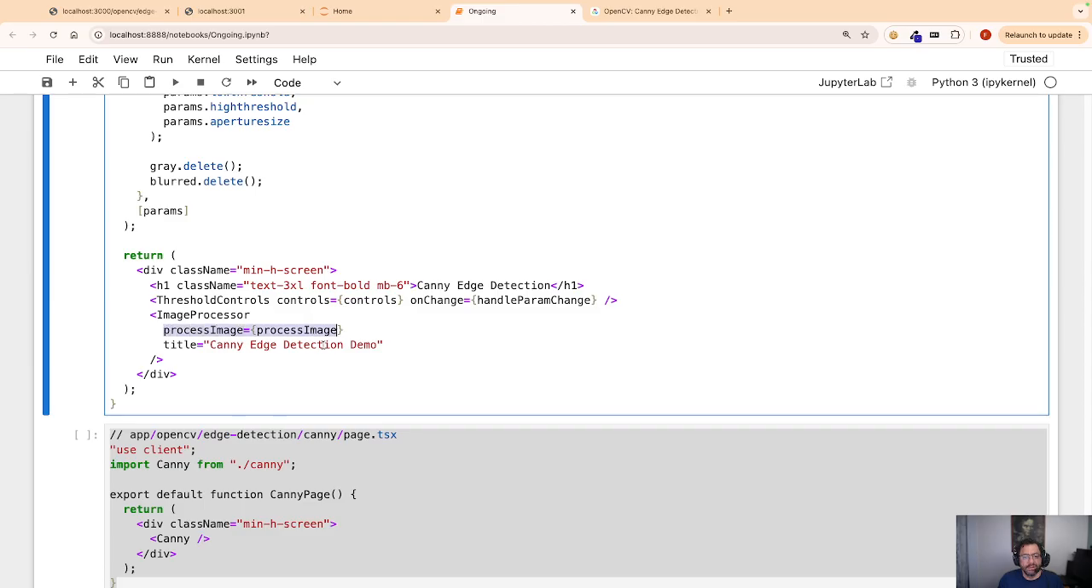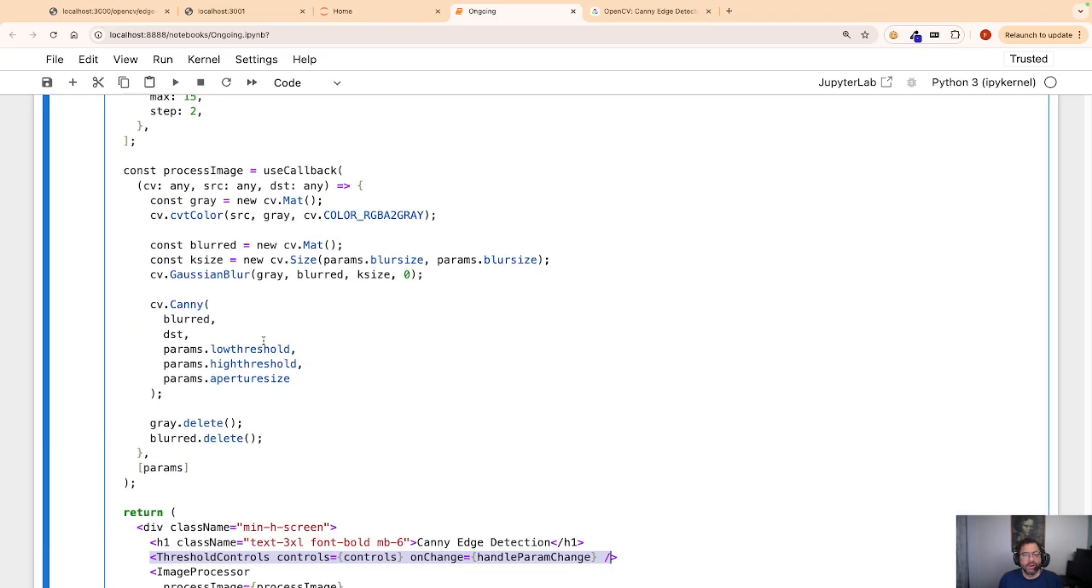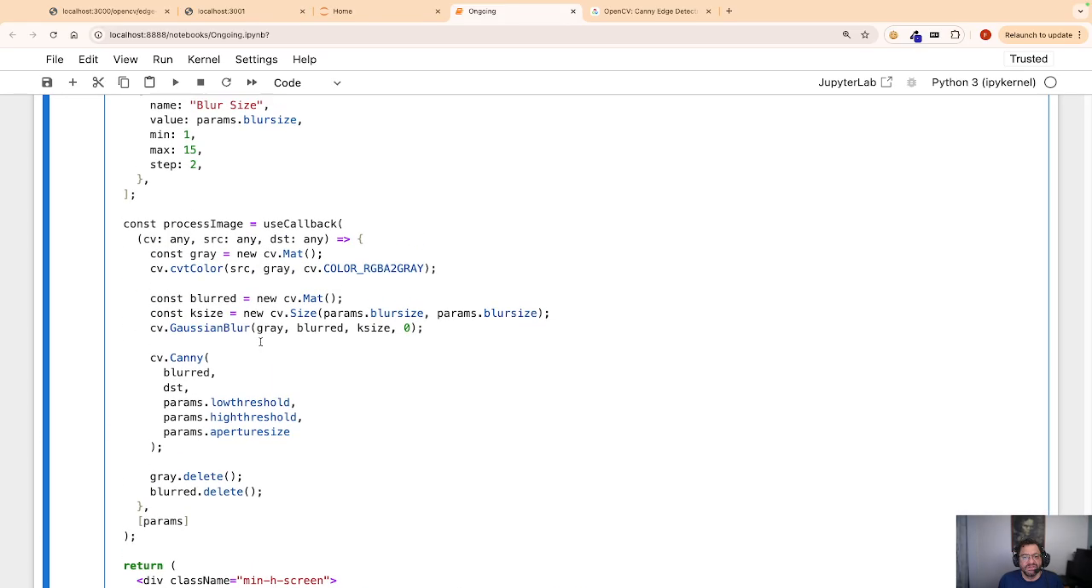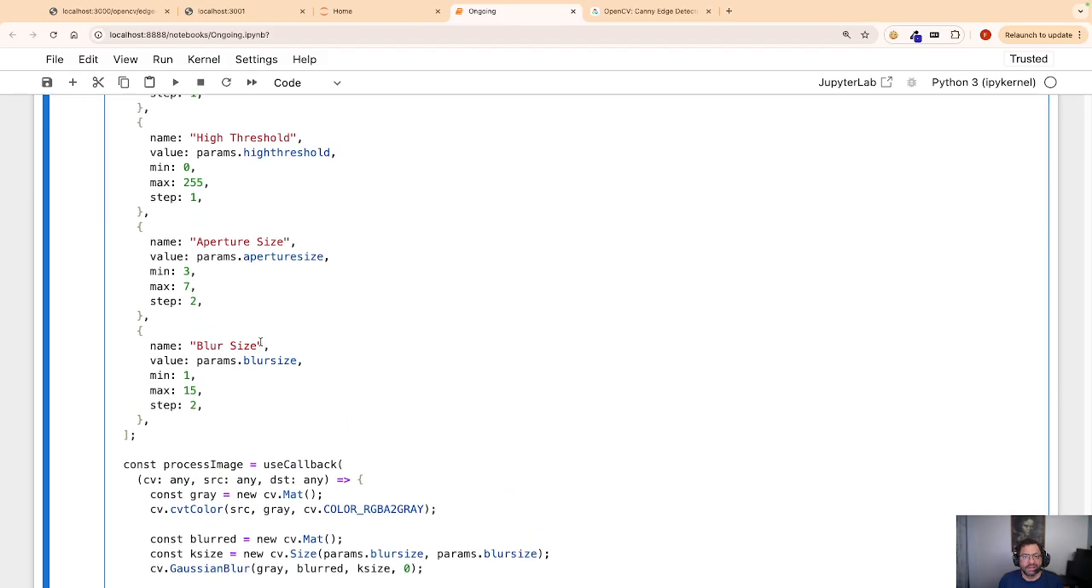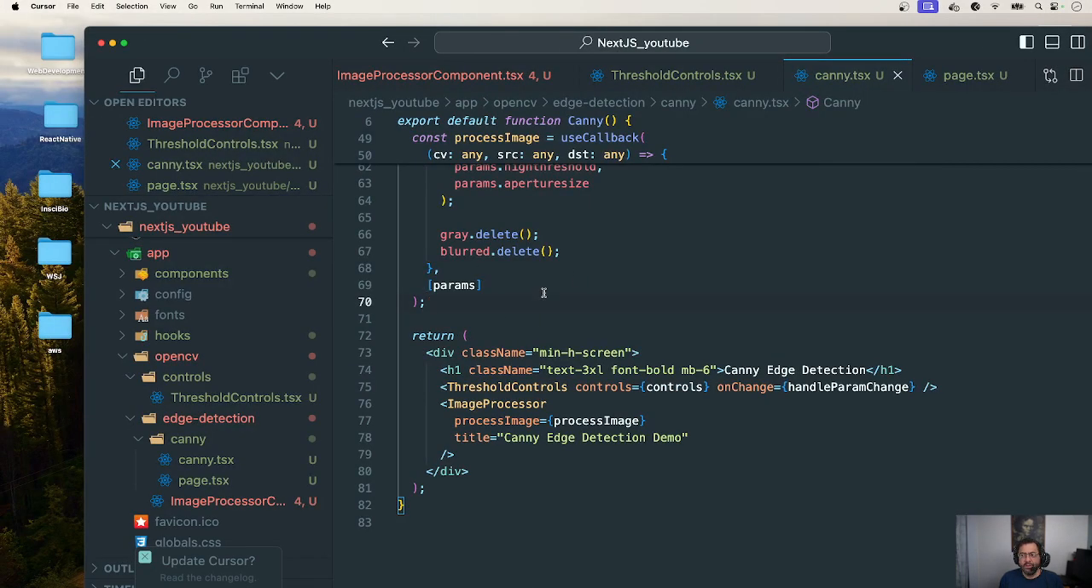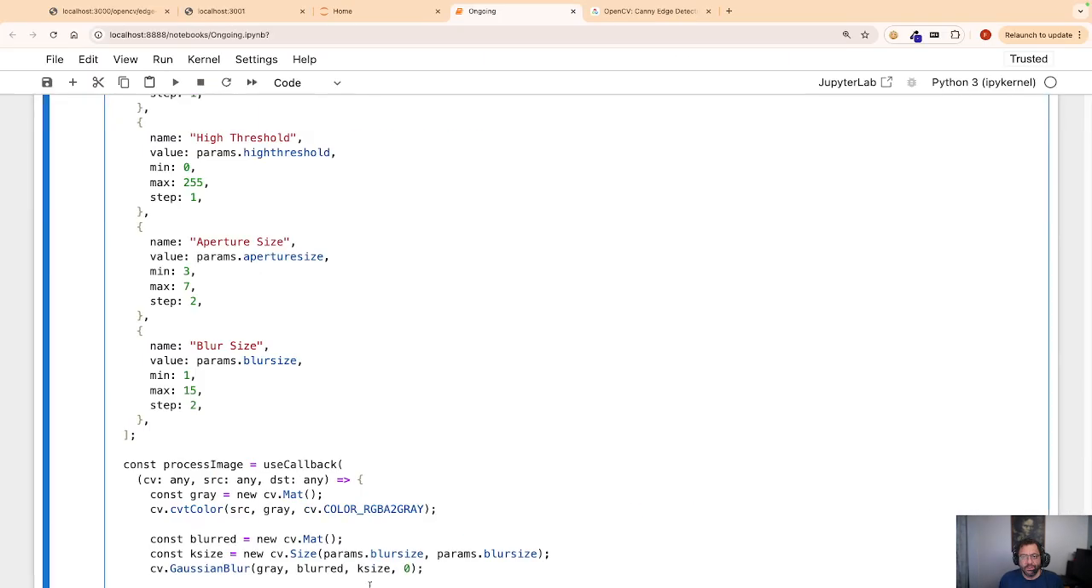Once you hit that button, it processes the image from the image processor, if you remember. And this is the threshold controls, doing all of that we talked about in the last tutorial. Now you're seeing it put in action. So now when we go to the page, we saved it. Hopefully it works.